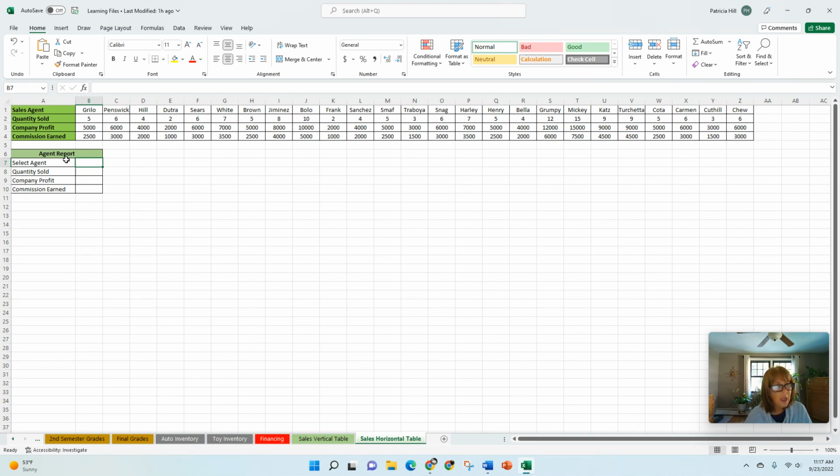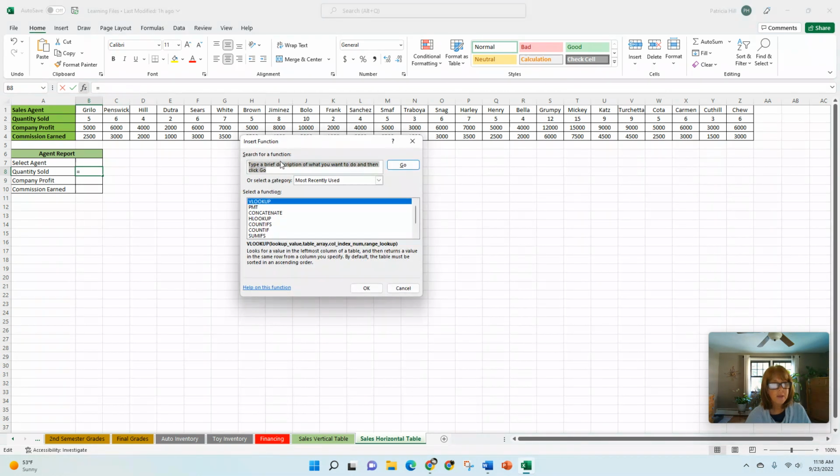So again, I want to type my agent name in cell B7, and I want all this data to populate when I do. So I'm going to start my formula in cell B8 next to quantity sold. FX button. This time I'm looking for HLookup. Here it is. Here's my description.